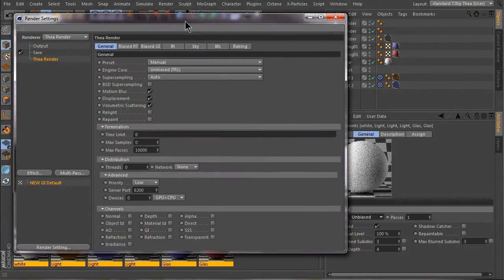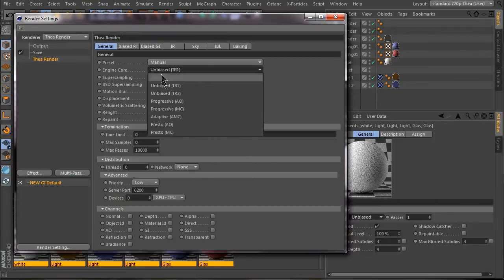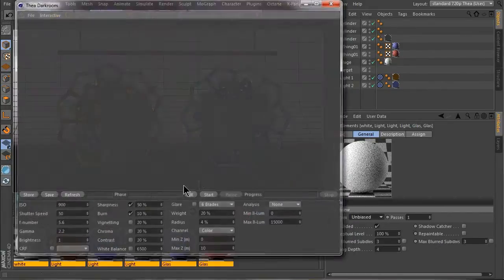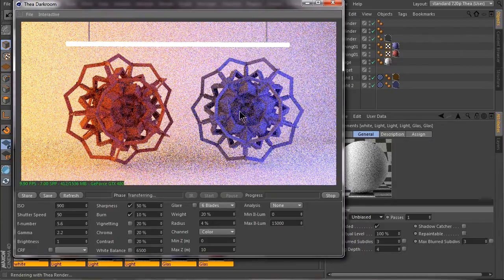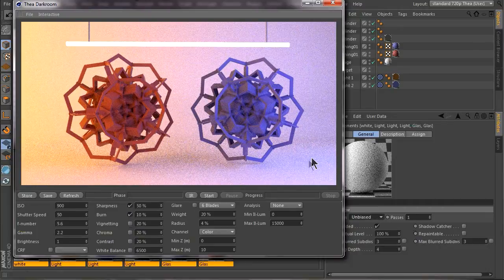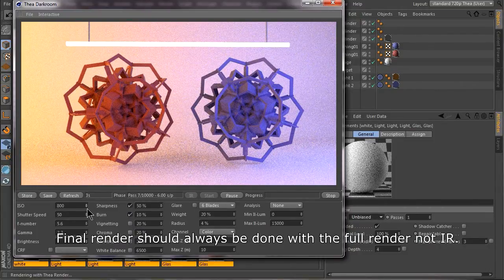The other way to have interactive render use Presto MC would be to switch this to Presto MC, and that would also switch it in the darkroom's interactive render to Presto MC. I switch this to lower GPU because I want the CPU to be doing the screen capture. I'm not going to use it for rendering with the GPU. Now open the darkroom again, interactive render. It's looking pretty good except for the brightness, which I can adjust after it's rendered or during the rendering.